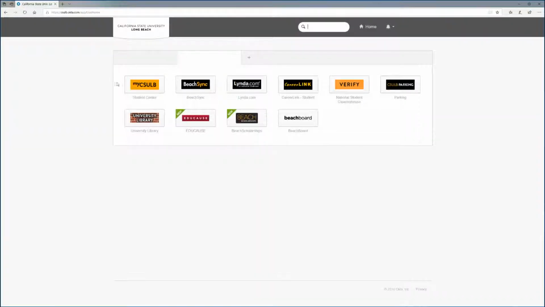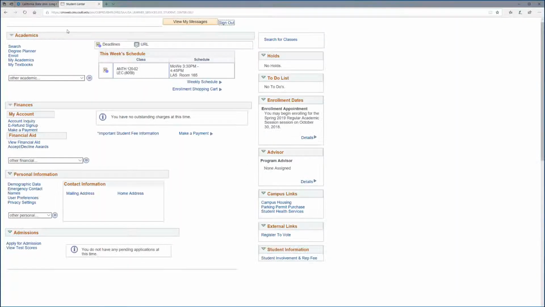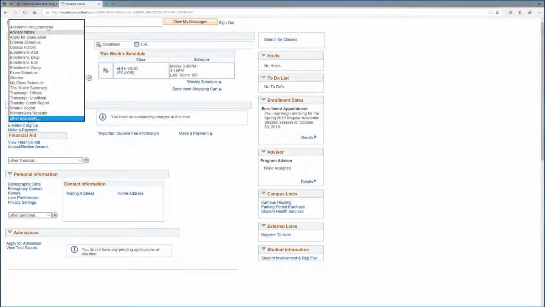Once you're logged in, select MyCSULB Student Center. The ARR can be found in the Other Academics pull-down menu next to your schedule under the Academics heading near the top of the page.